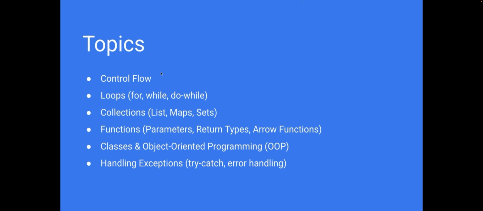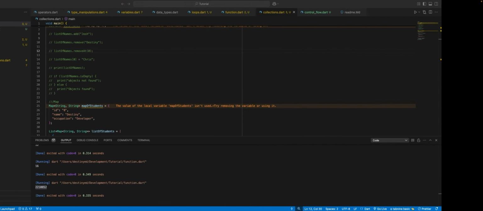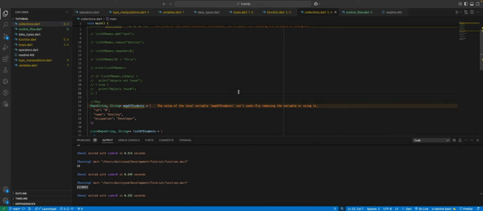Okay, what do we have on our list? We have classes and object-oriented programming, so OOP. We're going to talk about classes, how to initialize a class, and also how to create objects inside a class. You can just see a class as a blueprint of an object.